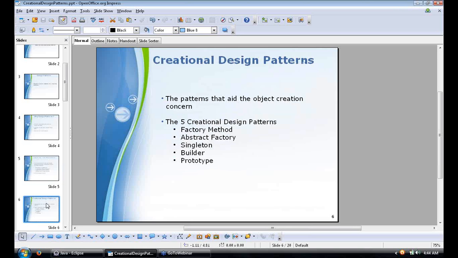And on to the primary topic of the day, which is our creational design patterns. Like I said in the beginning, the creational design patterns attack just one concern: object creation. And there are 5 creational design patterns identified by the Gang of Four. Those are the factory method design pattern, the abstract factory design pattern, the Singleton design pattern, the builder design pattern, and the prototype design pattern.